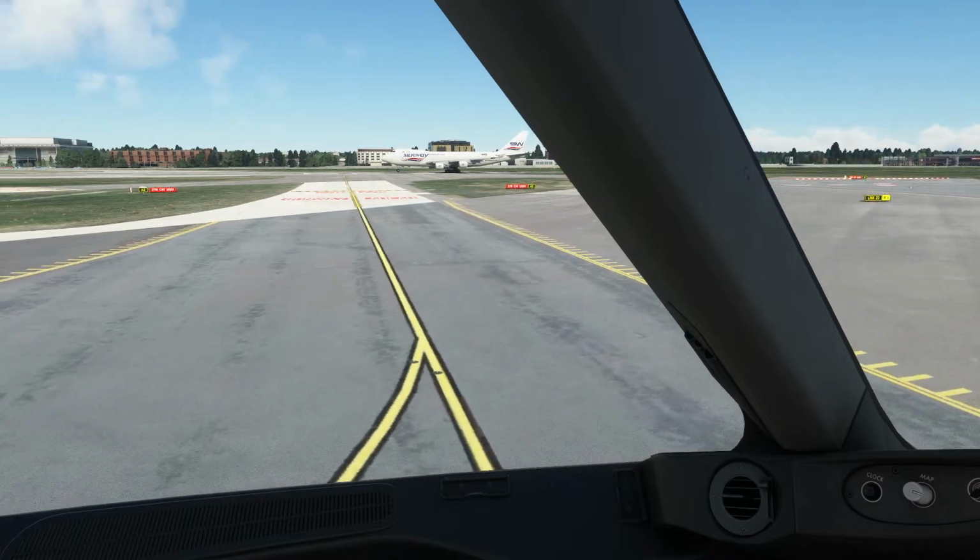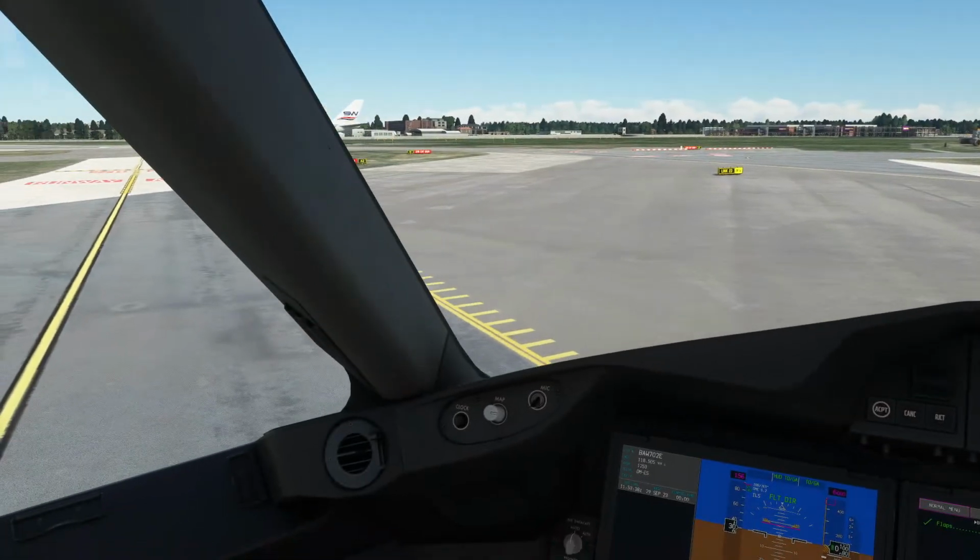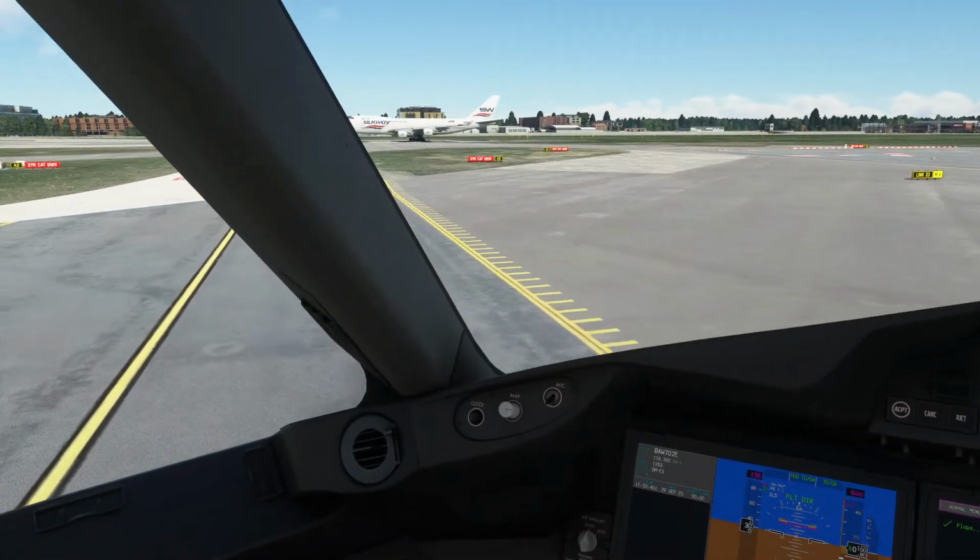American 107, Africa clearance and ready. Ready to copy, American 107. American 107, cleared to JFK, Lambourne 1 Foxtrot departure.